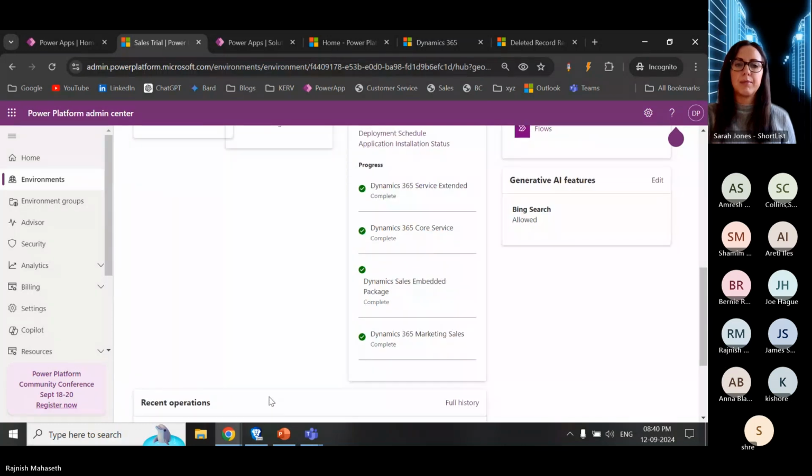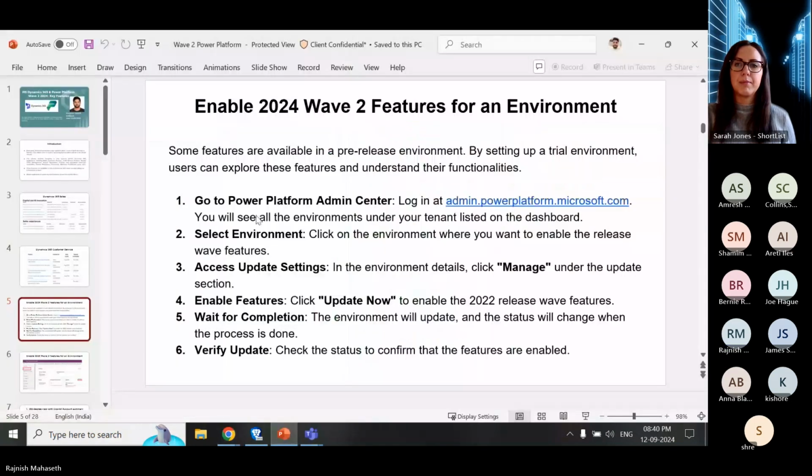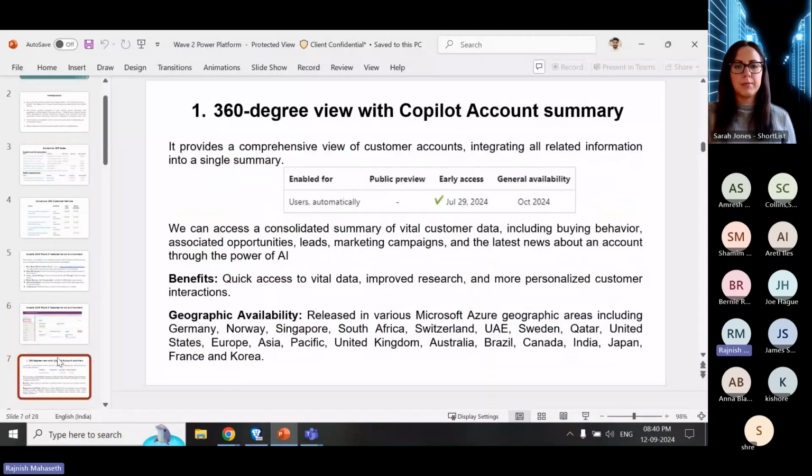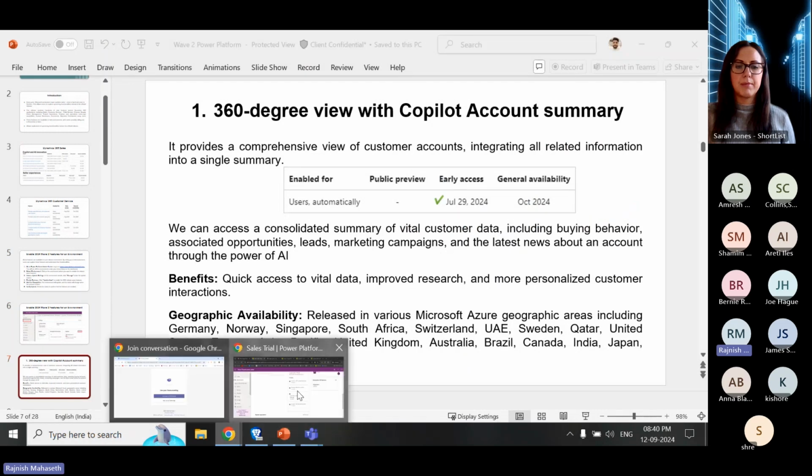So this is the step. Now coming to the first feature, which is the 360-degree view with the Copilot account summary. For this one, let me go back here and open any account.